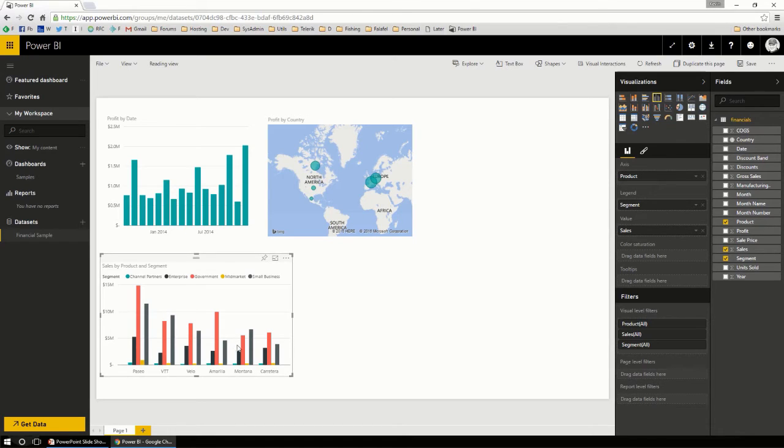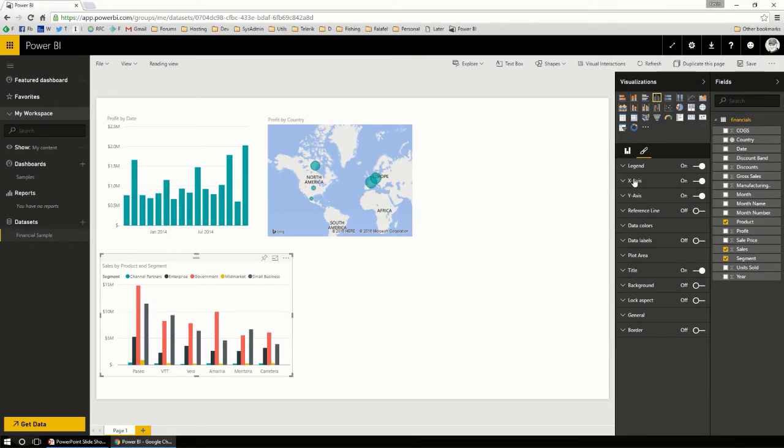Now, if I want to change the way that this looks, I'll use the visualization section over here. So here we have information about my chart. So axis, legend, value, etc. If I want to change the way it's styled, simply click on the paintbrush, and all the styling information is customizable.